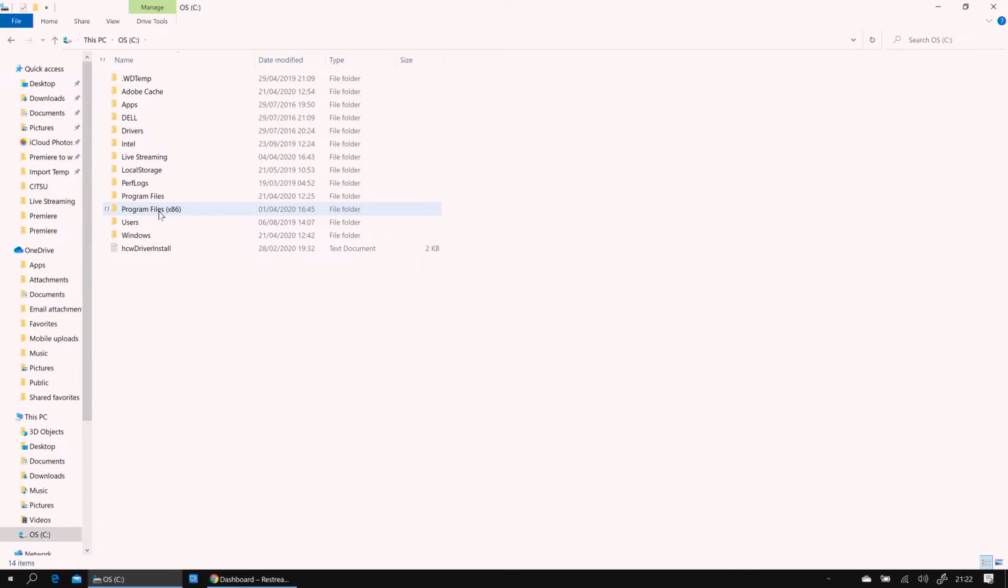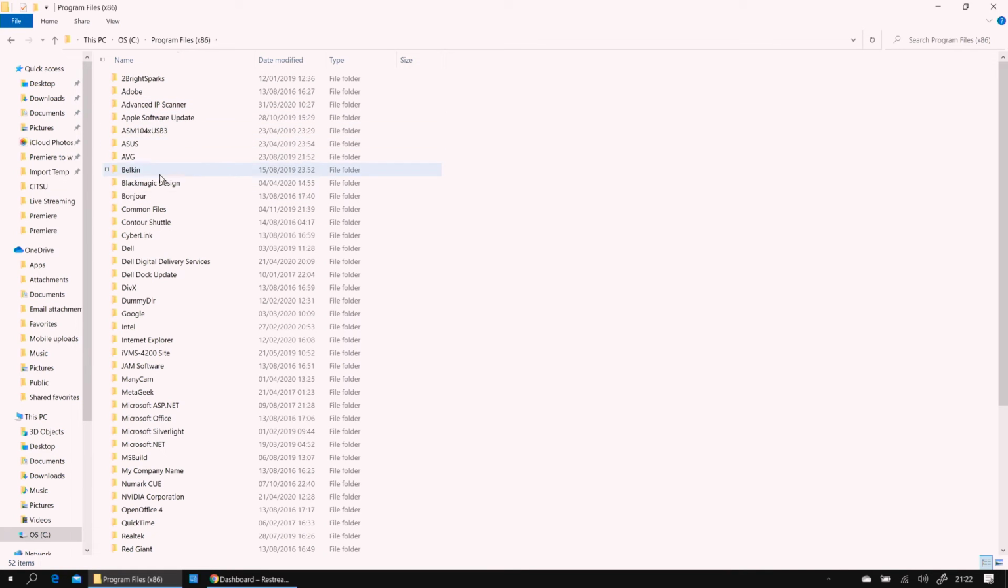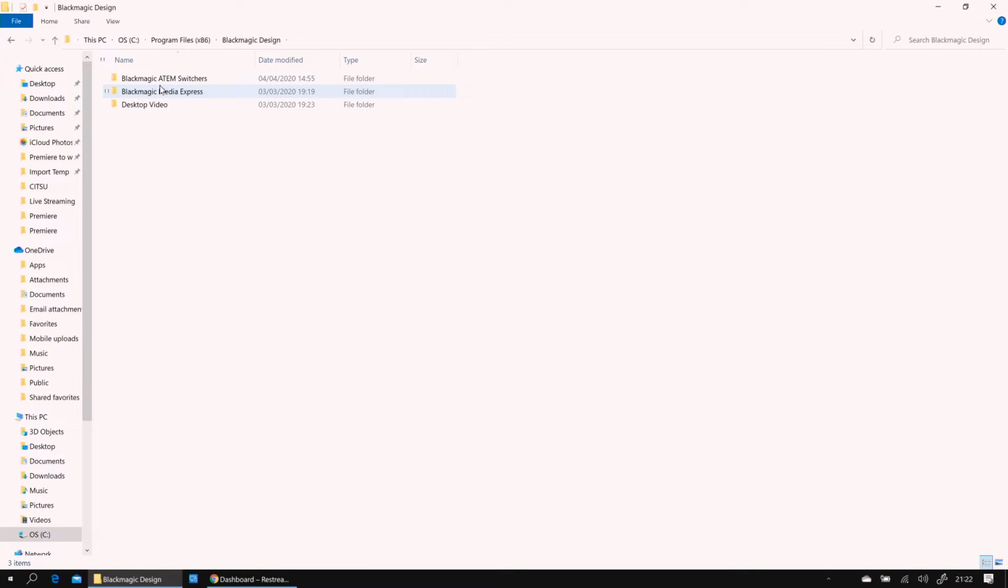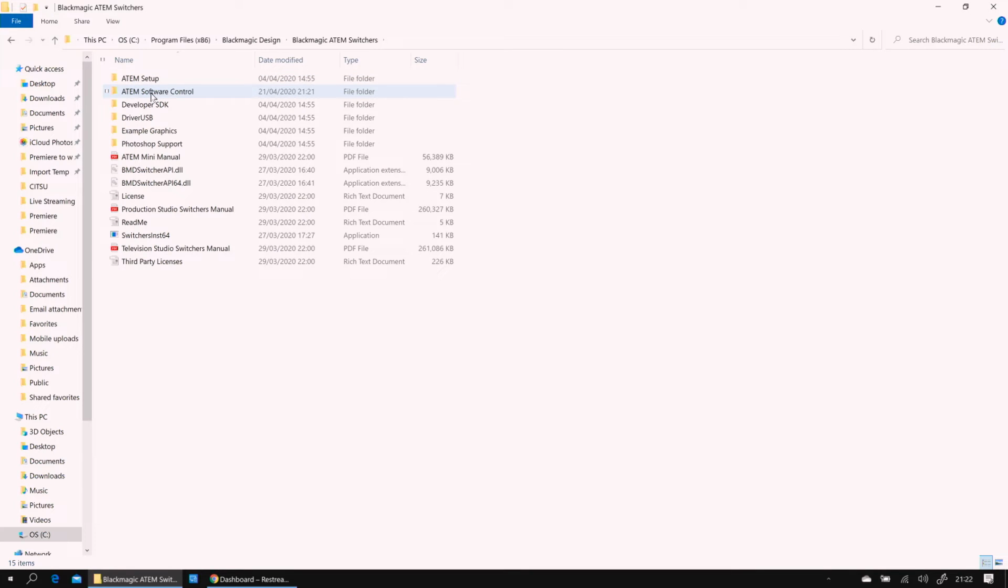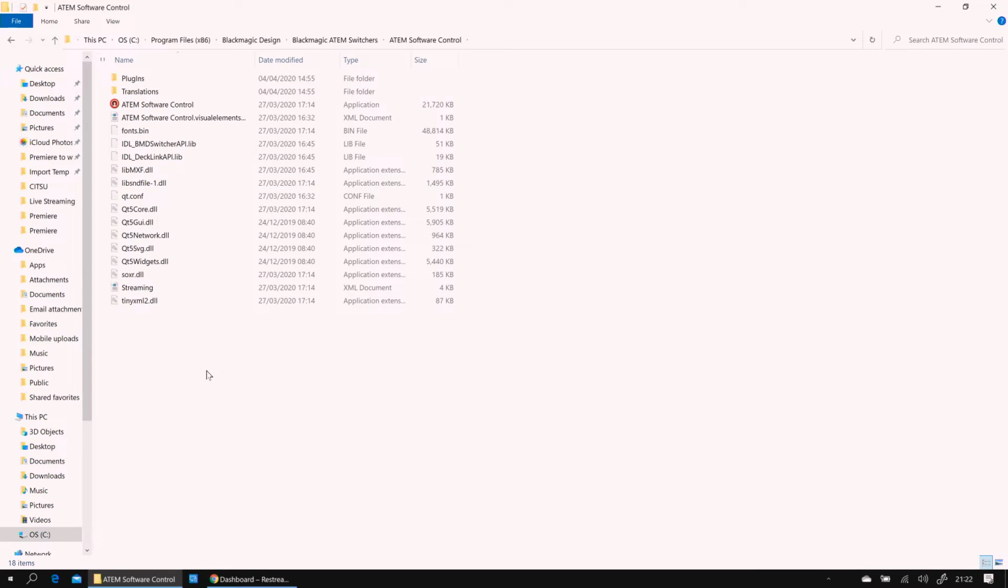From there, we're looking for Program Files 8.6. Double click for that. Come down along here and look for Blackmagic Design. Double click. From there then, give it a look here for the Blackmagic ATEM Switchers. Double click again. And last but not least, ATEM Software Control. Give it a little double click and you're into where the settings are stored.